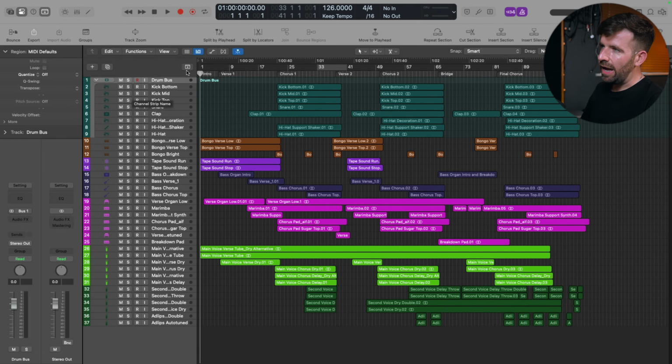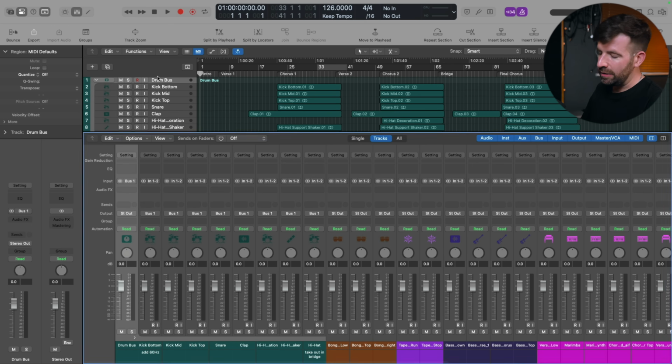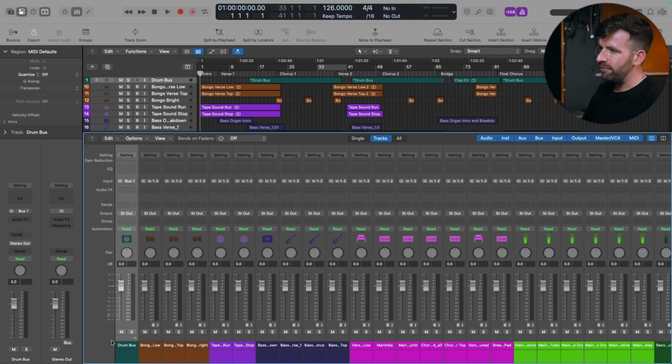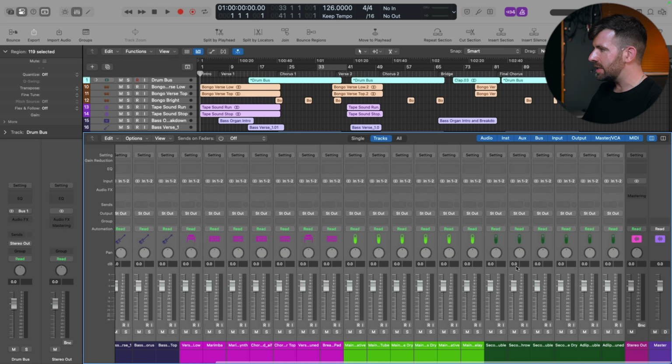And it's useful to have that as a bus up here because then it just always appears at the top of the session. And I know that if I want to do anything to the drum kit as a whole, it's always going to be the very first track, and then it's going to be the kick and then the snare and so on and so forth. So we're going to just collapse that briefly, and then we're going to highlight the rest of the tracks in the session.